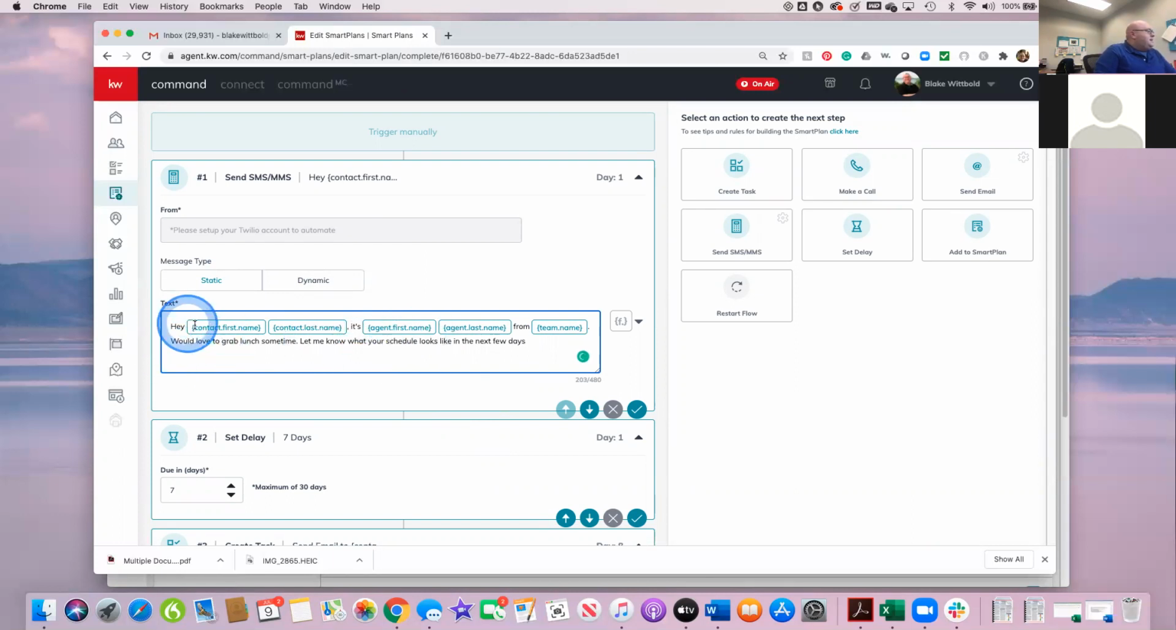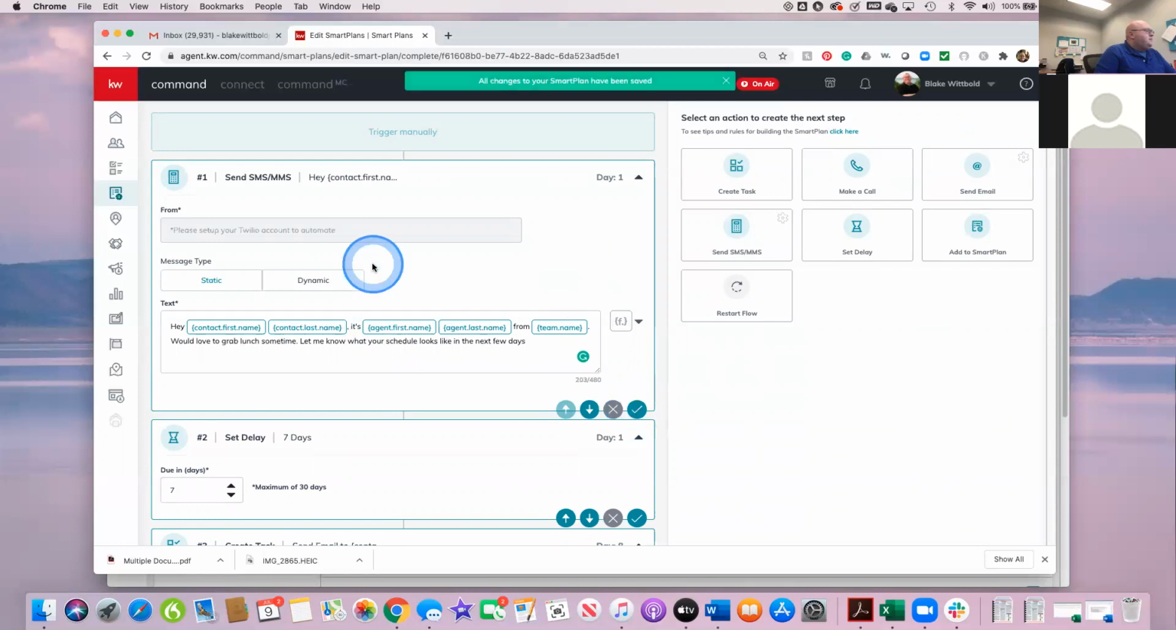So, hey, first name, last name. It's first name, last name from Keller Williams Realty Gold. Would love to grab lunch sometime. Let me know your schedule. And I just save it by clicking this check mark and save.